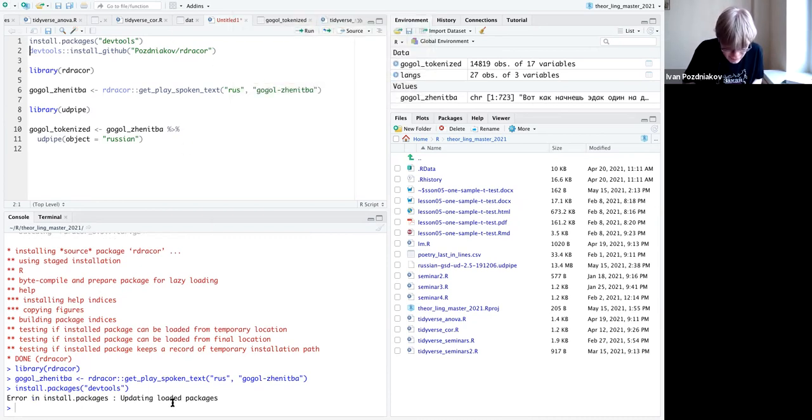I will not install it for me because I have this package, and I think it's the latest version. But if you install devtools, you will definitely solve this issue. devtools was initially a package for working with package development, but it also has some cool functionality for importing packages that are not on CRAN but on GitHub or GitLab or somewhere else. It is used mostly for this functionality actually.